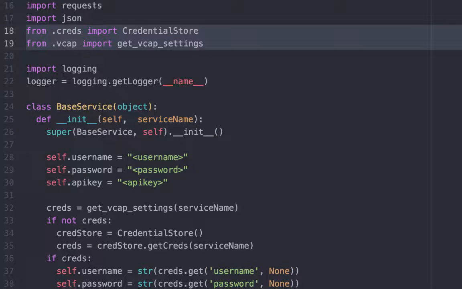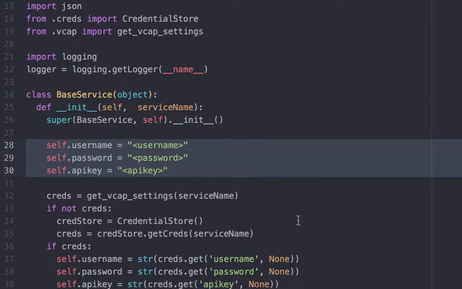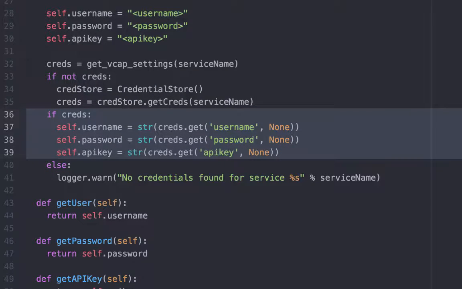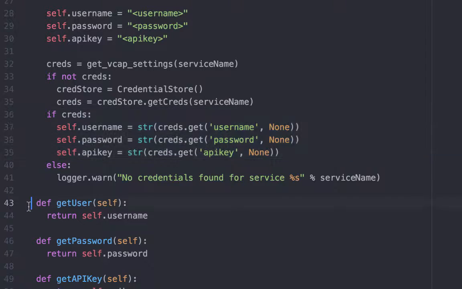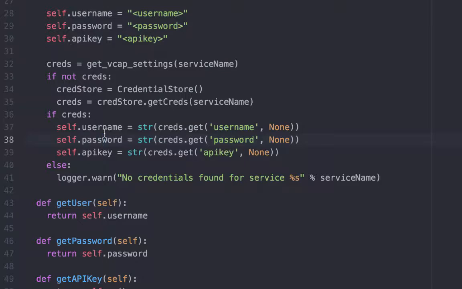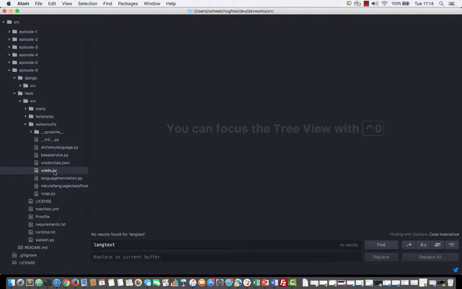So we have a credential store and VCAP services. Credential store is for storing locally held credentials, and VCAP settings is for Bluemix held credentials. So we initialize the three variables, username, password and API key to dummy values, and then we call getVCAP settings to pull in the credentials in the Bluemix environment. If we don't find them, we look in the local store. So the Bluemix credentials take precedence. Then at the end we have getUser, getPassword and getAPIKey methods, which our constructors are using.